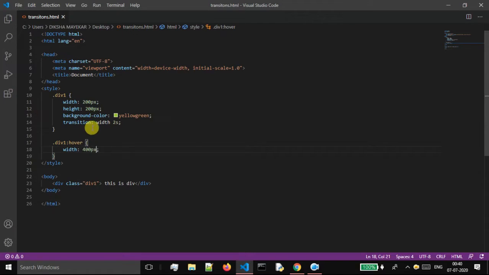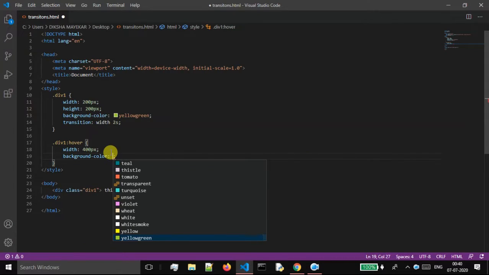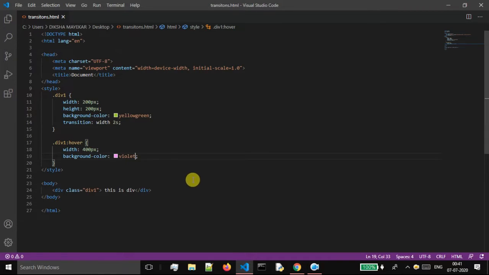If suppose I want to change this background color when I am hovering mouse on this, then I will say background color, and when I am hovering on this, I want its color to change to violet. I will save this. I'll come over here and refresh, and if I'm just taking mouse on this, then these are the changes that have been applied on this. Okay, so this is how you can make use of this hover property to apply the changes to an element when you are hovering on this.